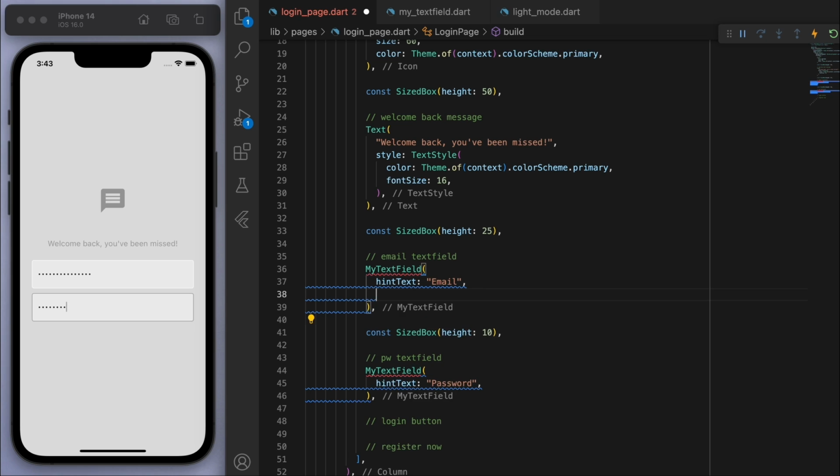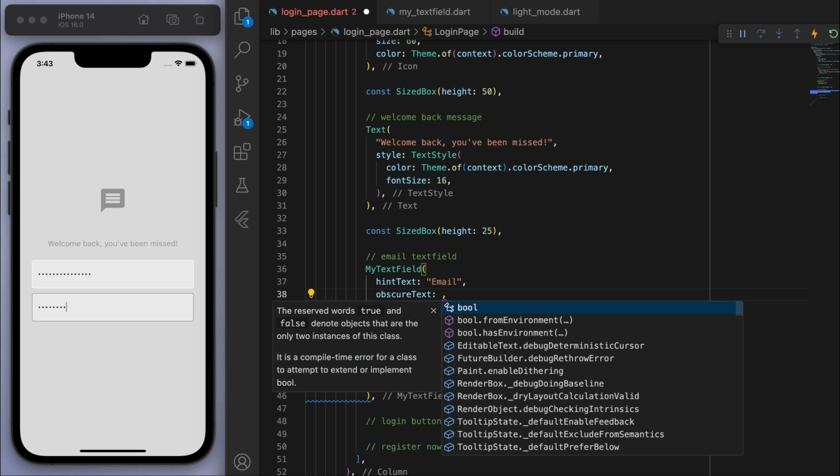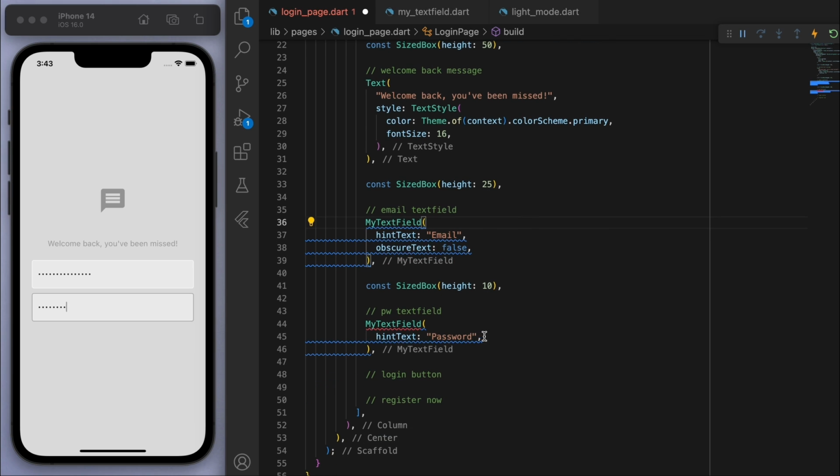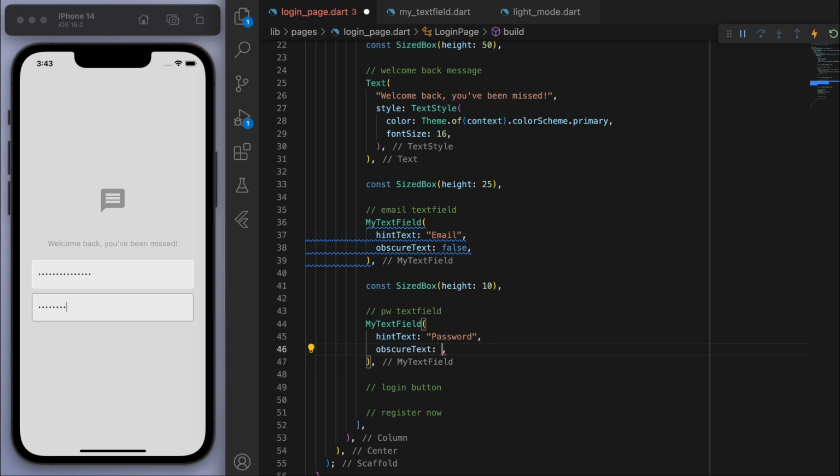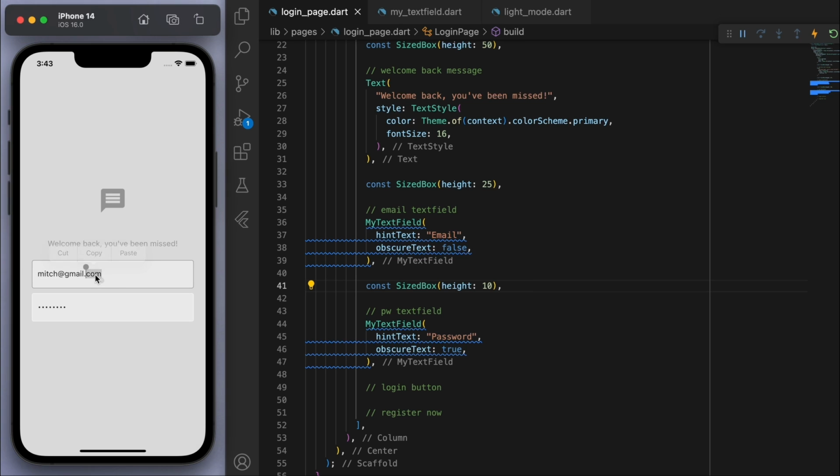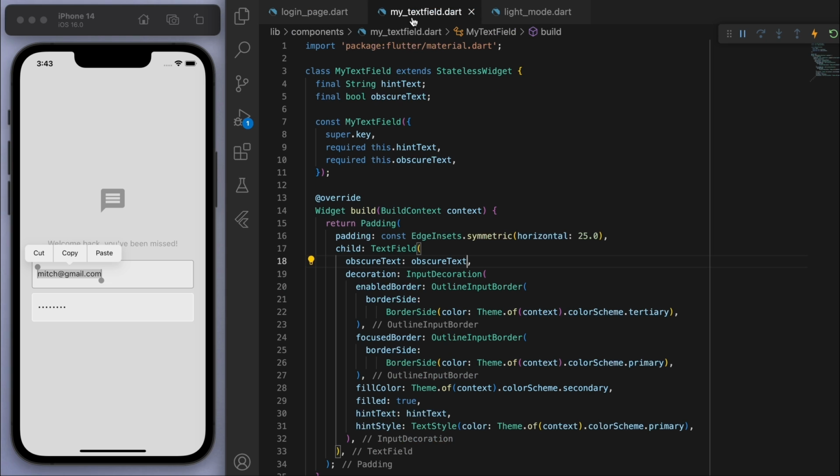And if we come back to our text fields in our login page, we have to specify it. So obviously for the email, we want to make it false. And for the password, we want to make it true. We do want to obscure it like that. Cool. Now the last thing is we want to access what the user typed in the text field, right?